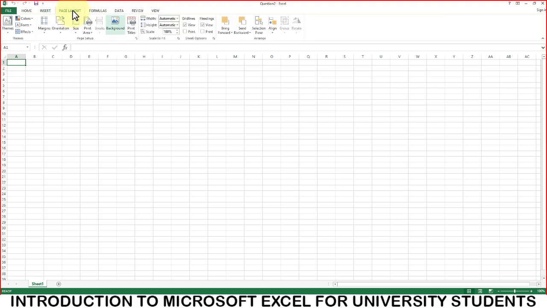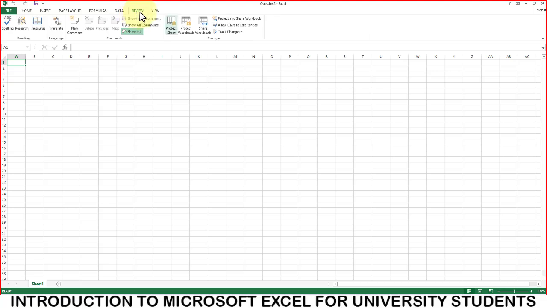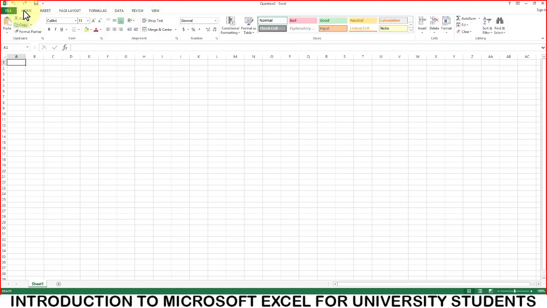If I go to this one, the ribbons are changing. What does that mean? It means that when you have work to do and what you are looking for is not here, you should know that it's in another tab. You go to another tab first and look for it. Sometimes you might not memorize the tab that is holding that thing.